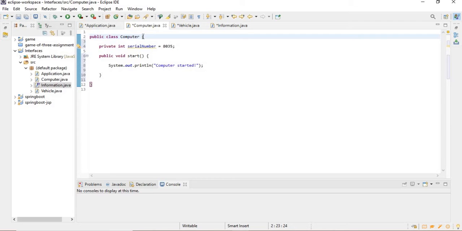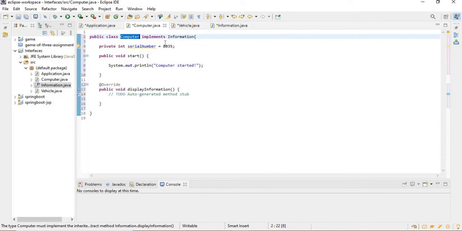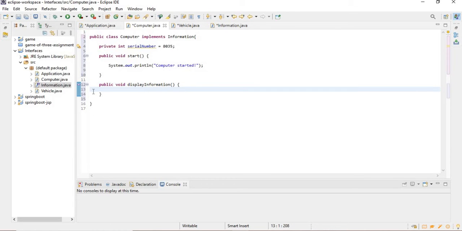Computer class and say right here, Computer implements Information. If I do this without doing anything else, I'm going to get an error, which says that the type Computer must implement the inherited abstract method displayInformation, which means we have to add unimplemented methods, which we could type by hand as well, of course. Here we have our overridden method. This Override annotation is just to make sure that this method is actually overridden from our Information interface. It is optional, so we're just going to delete it in this case, and we're going to delete this comment as well.